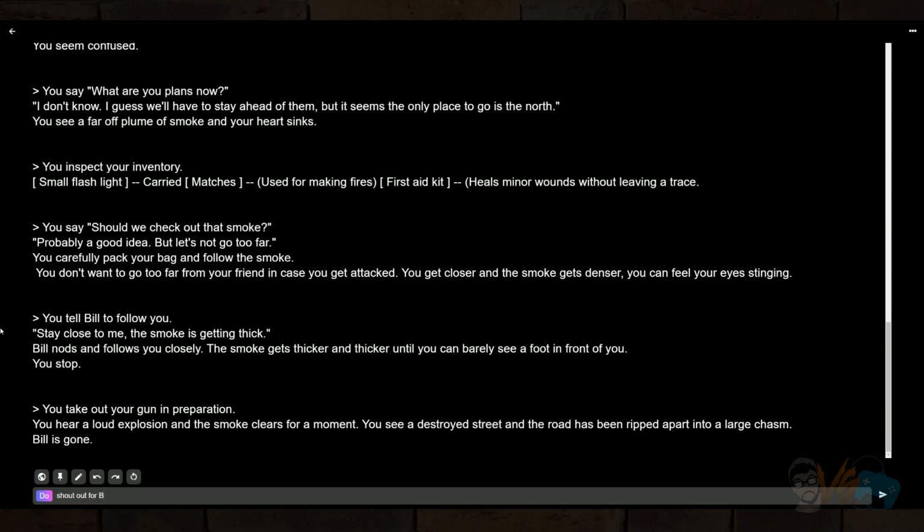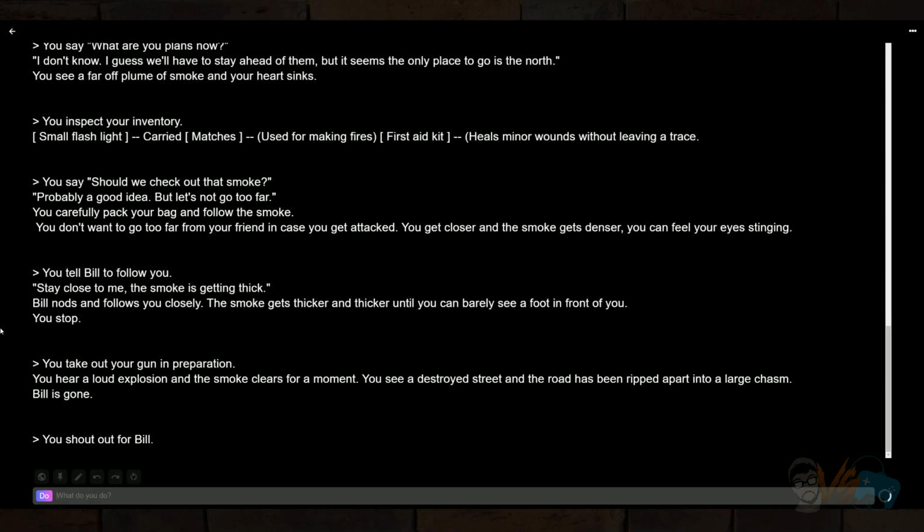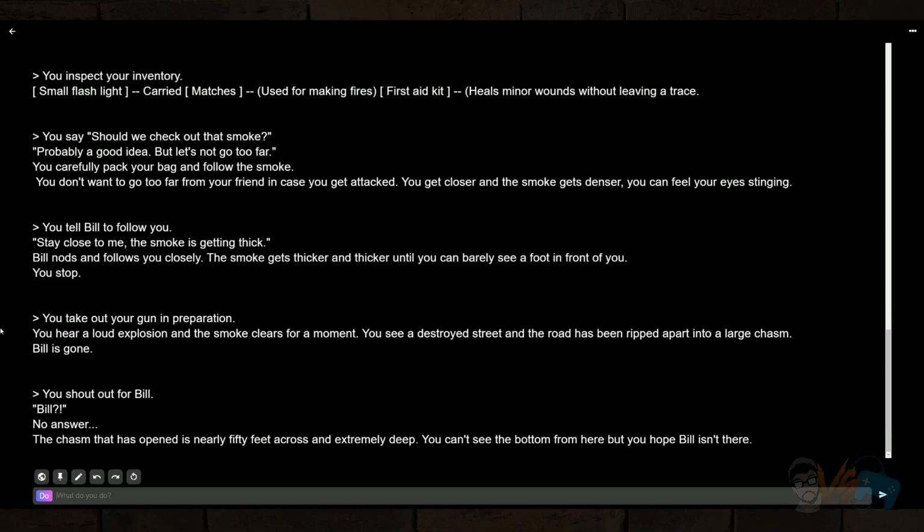Shout out for Bill. No, Bill, what happened? We barely knew each other. Bill? No answer. The chasm that has opened is nearly 50 feet across and extremely deep. You can't see the bottom from here, but you hope Bill isn't there. Oh man. Okay, that's so weird.